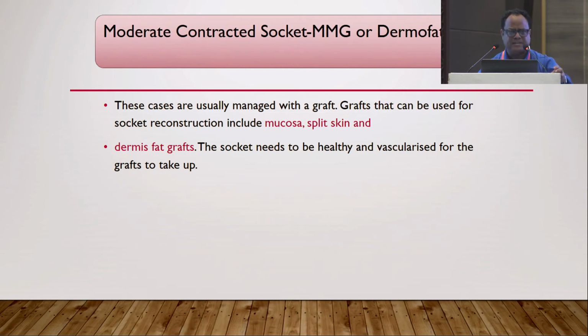In the worst cases, a dermofat graft, but nowadays with advancements we can go for a secondary implant. Before that we can assess everything, and the surgery should be very, very meticulous, as Dr. Tarzani already showed.